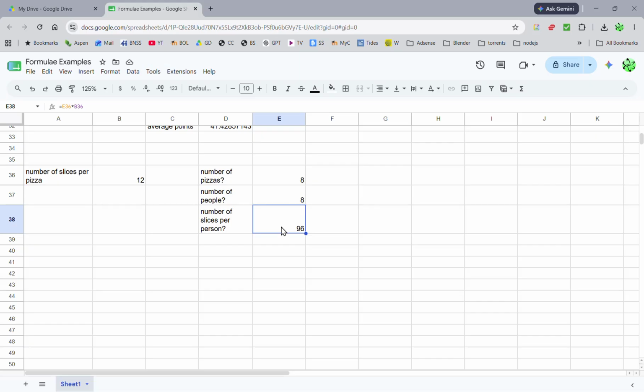So you know what you can do? You can use brackets. You can put brackets just like you do on a calculator in school. You could say, find that number first, and then divide by the number of people. And so E36 times B36, get that answer for the slices, and then divide by E37. And it'll say 12 slices per person. And then as you change the pizzas, you will get decimal answers, right? You have to decide what you do there, but it gives you a little idea.